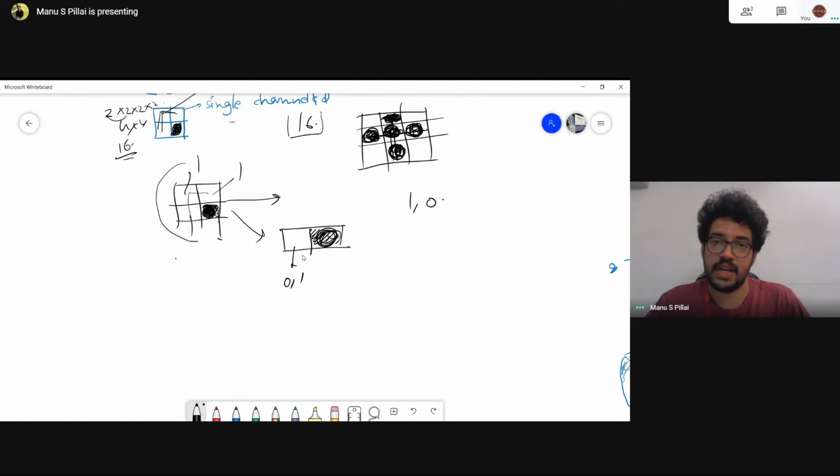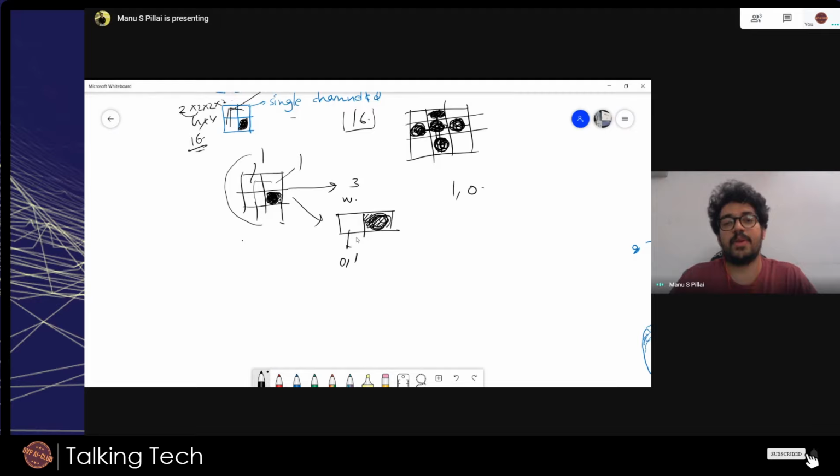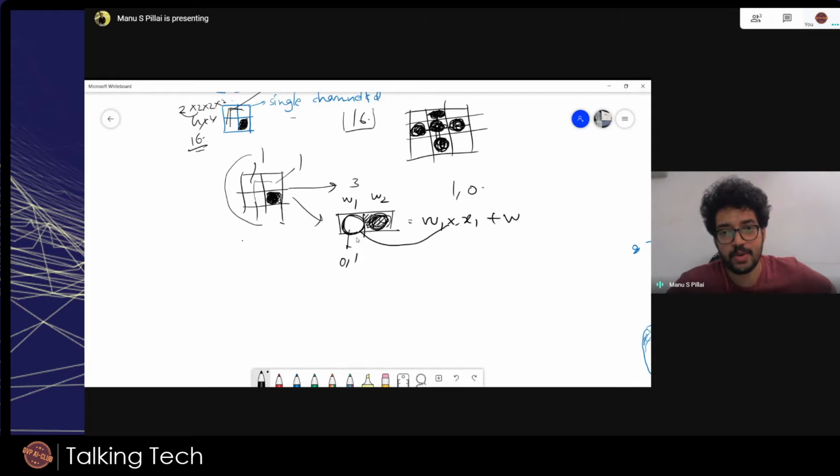Right. What I say is, I will multiply whatever this value is with some random value. Let's just say 3, or let's just say W1. W1 can be any integer number, right? And then I say here we have W2. Right. So now what happens? Given a two pixel image, I will calculate W1 times whatever value I have here, let's just call it X1, plus W2 times whatever value I have in this one, let's just call it X2. And if this particular value comes out to be 3, right?